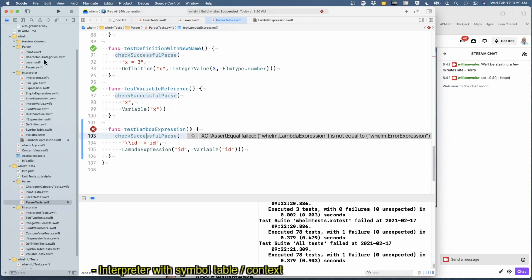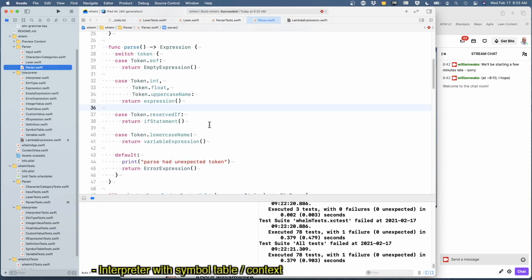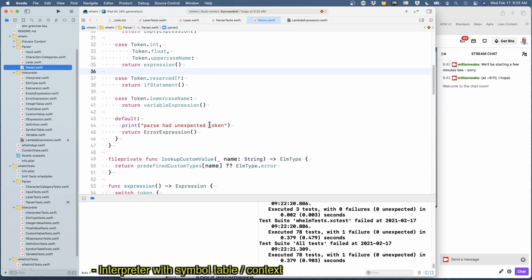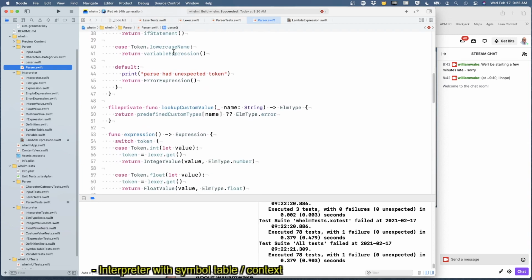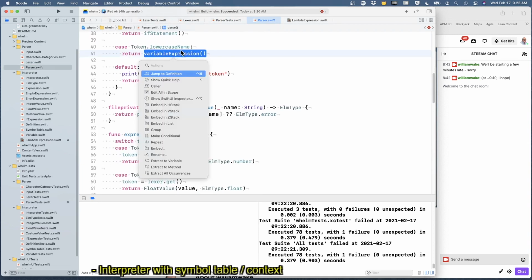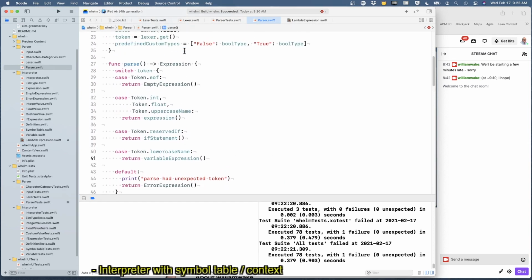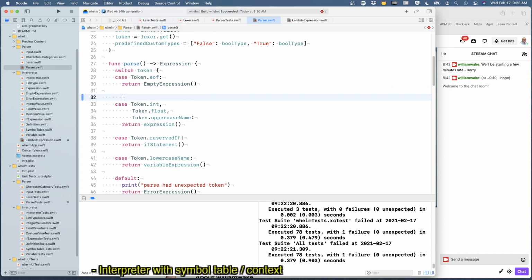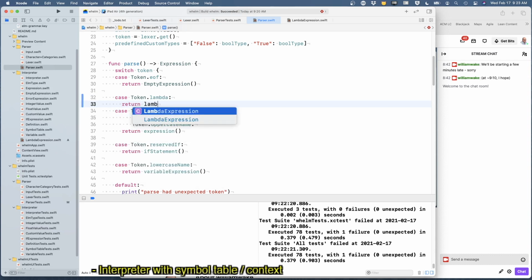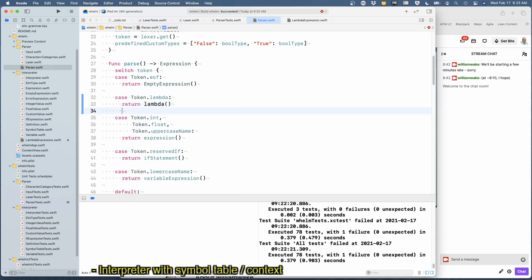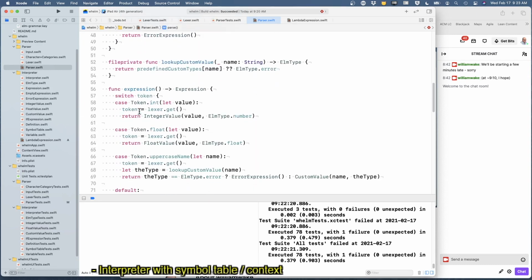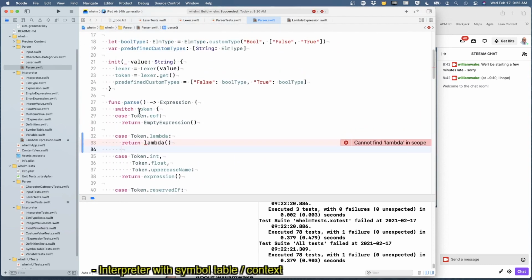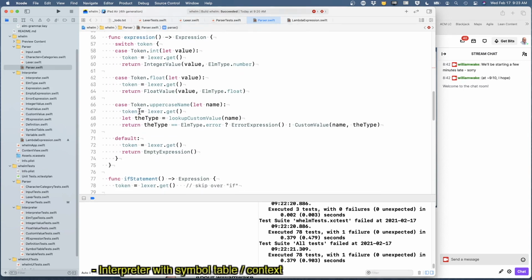Let's get to our parser. All right, variable expression. Do we have a token? Yeah, we don't really have token lambda. Lambda, and let's return lambda. Okay. And is that after expression? Okay.